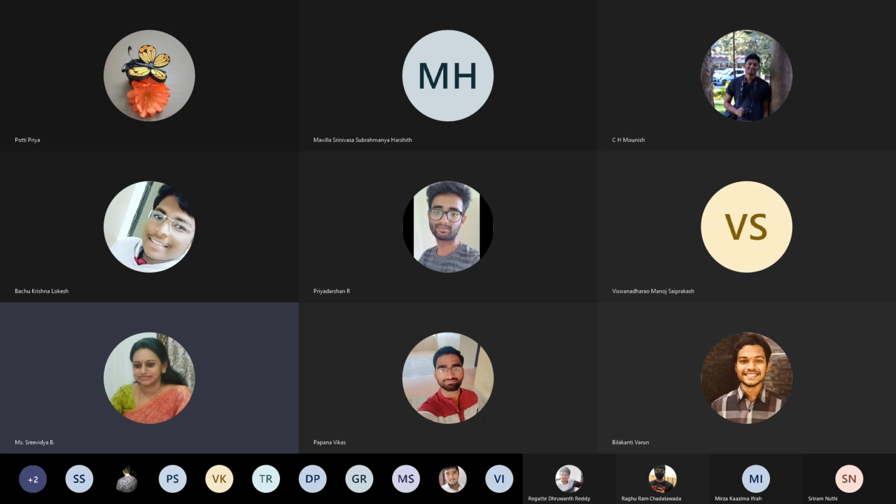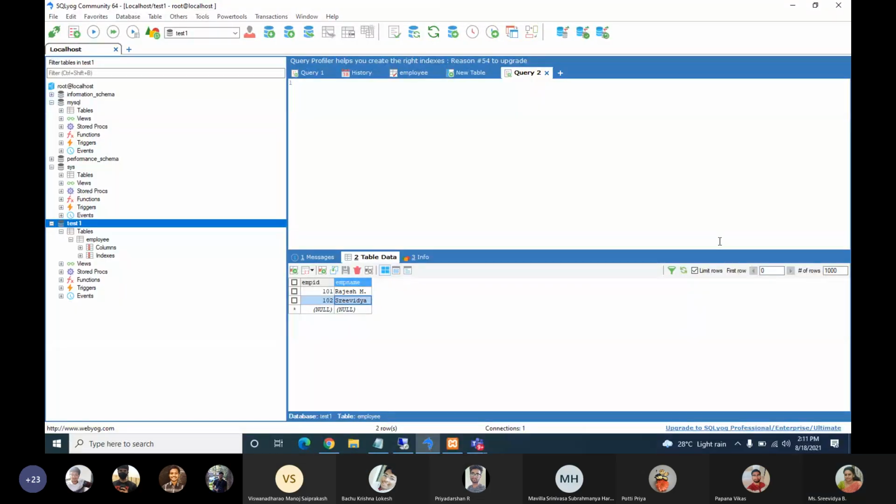So what I have is this interface. This is a client-side interface called SQLyog, which is basically the GUI interface for MySQL database. I have installed the MySQL database on this machine, and then I created a database called test1. Oh sorry, I didn't share my screen. Hope you are able to see the screen. Yes, sir. Okay, so this interface is called the SQLyog interface, the interface for the MySQL database I have installed.